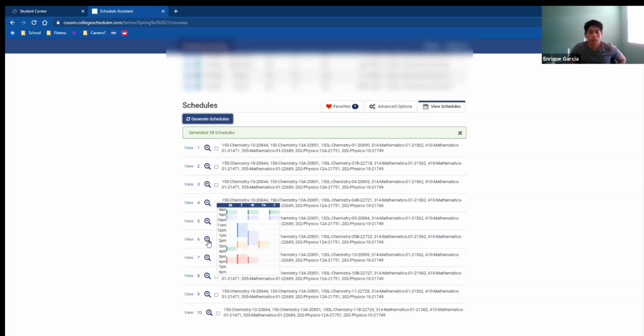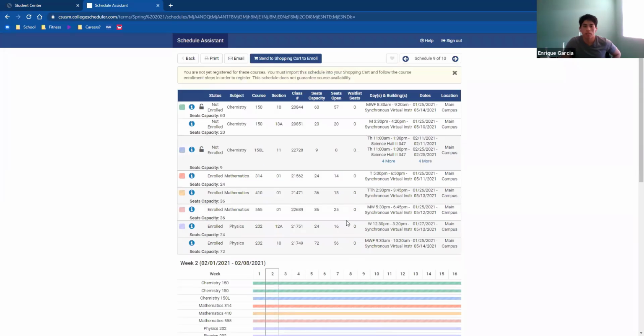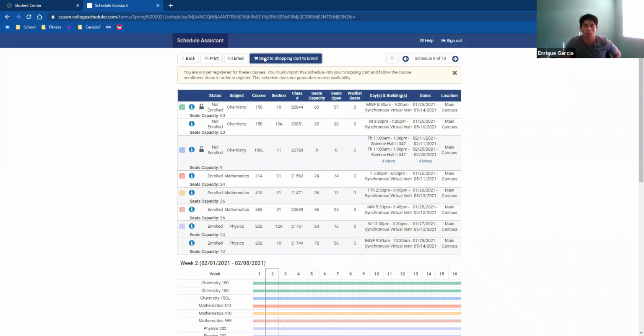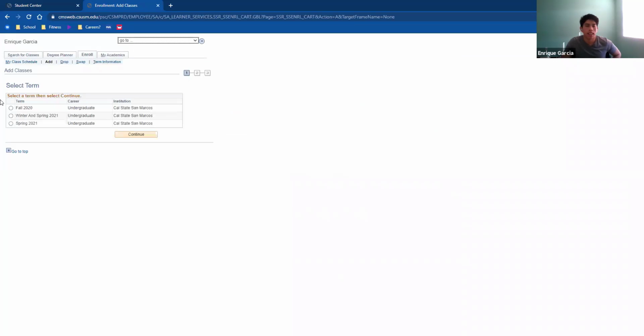So I'd sift through them, see which one has the lab that I want. I believe this is the one. So now from here, I can send this because this is the specific schedule that I want. So I send it to the shopping cart to enroll, press continue. And then it would take me to adding classes. So I'm looking for spring 2021.